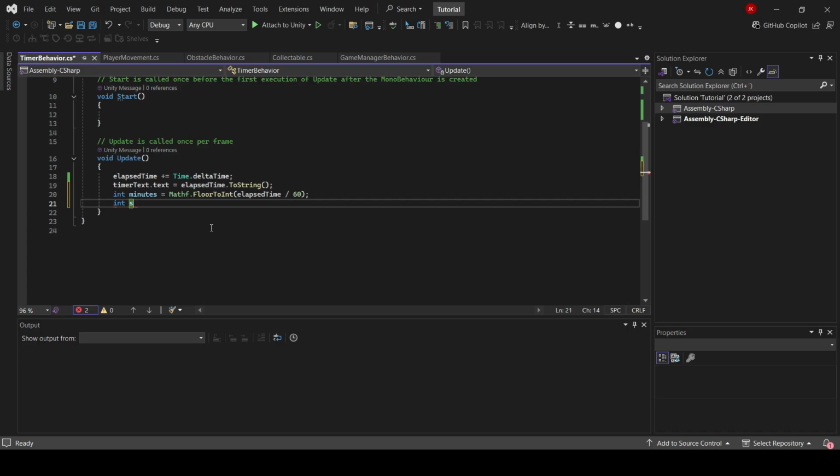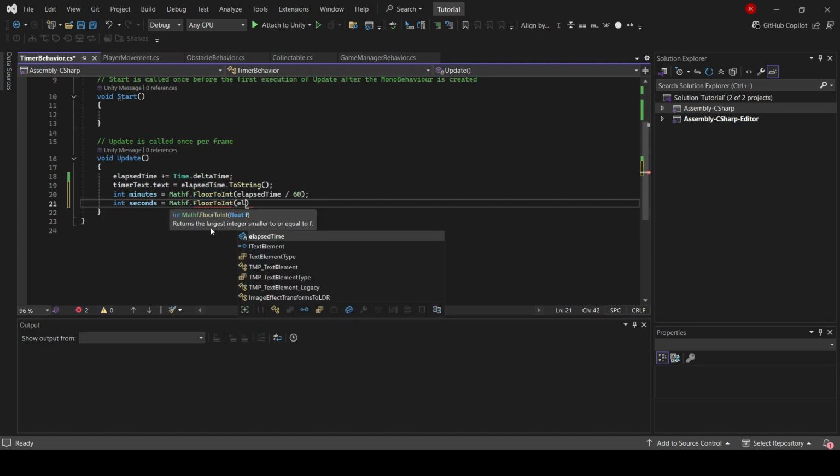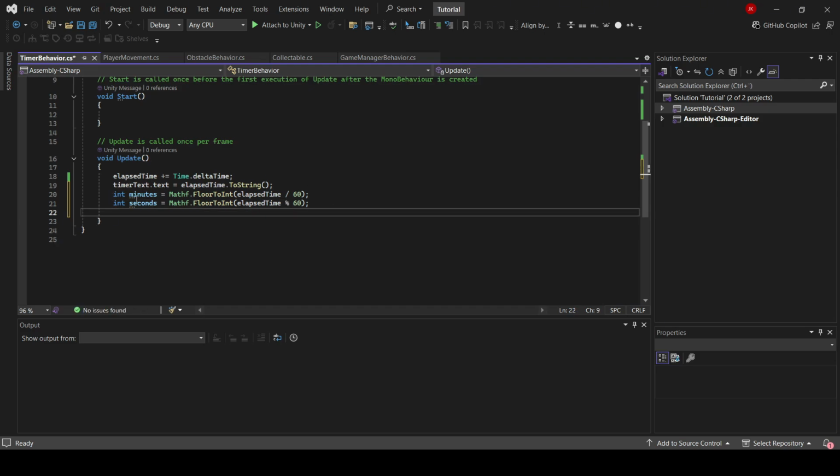So now we will create our seconds, integer seconds. This will also be equal to Mathf.FloorToInt. This time we'll use the elapsed time, but use the modulo operator. Now we need these numbers formatted to a string. So we will use something called a string formatter.